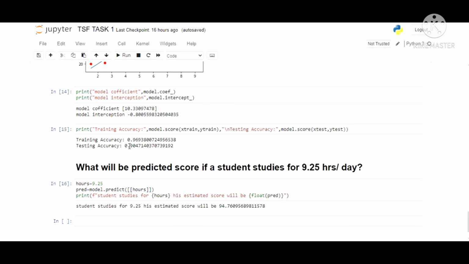Next comes the training accuracy and the testing accuracy. Here the training accuracy is displayed as 0.96 and the testing accuracy is displayed as 0.90.